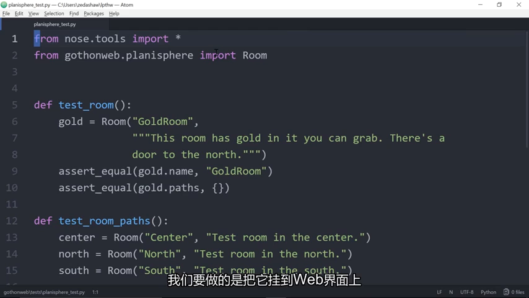So now what we want to do is we want to hook that into a web interface. So the first step is, actually the first step is to make a game. So we want to make a game. And here's something to keep in mind. What we're doing is we're doing bottom-up development. So we're going to make a game. We've already got a game class, and then we're going to make it work with the game, and then we're going to plug it into the user interface.